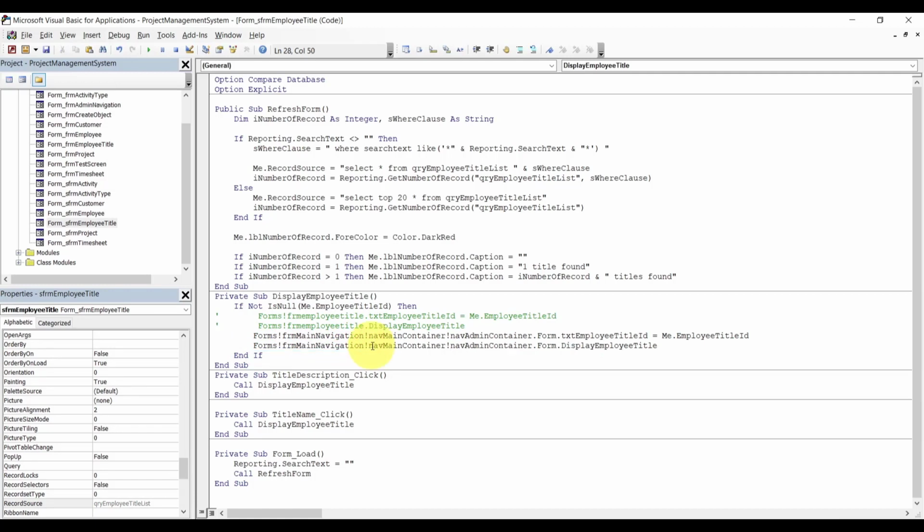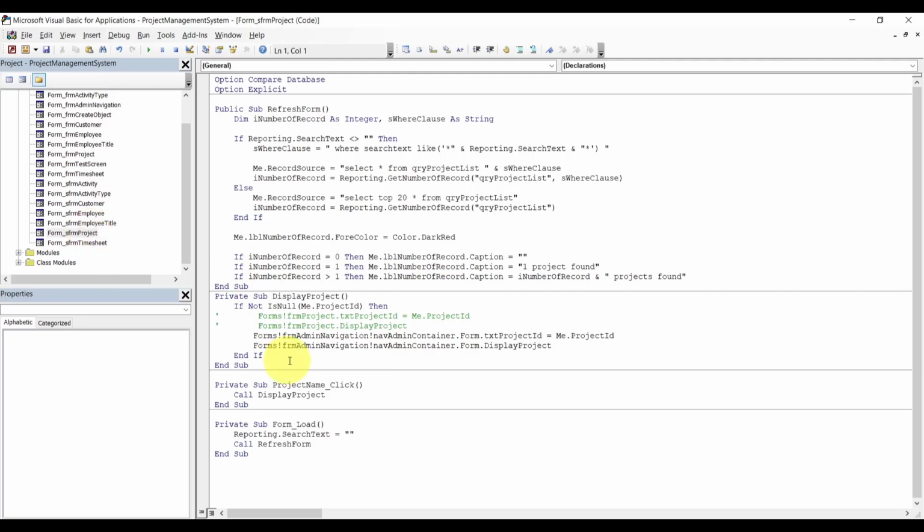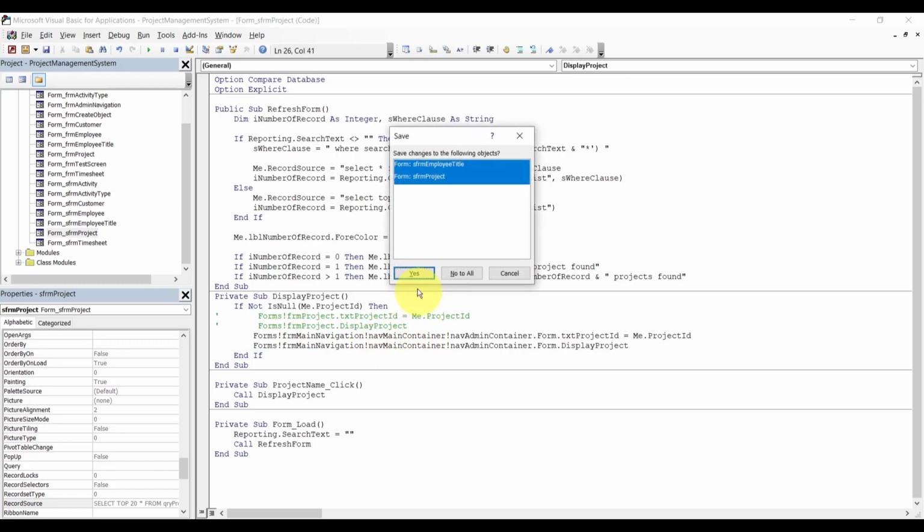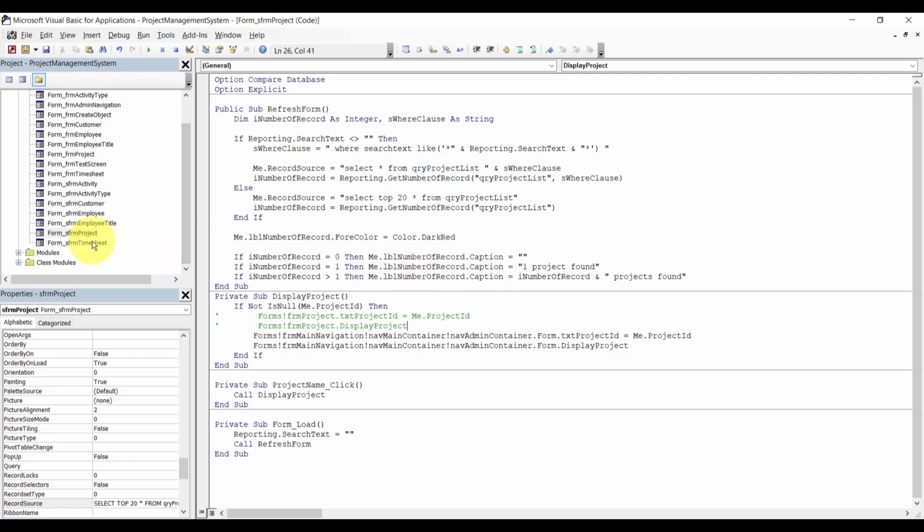Up to there. Just change the main admin navigation. You see that admin navigation to all control, to all domain. That's all. And then leave the container, admin container, all right? Because we got to find out where that guy is. Otherwise, we're not going to be able to do a darn thing. Now the timesheet.